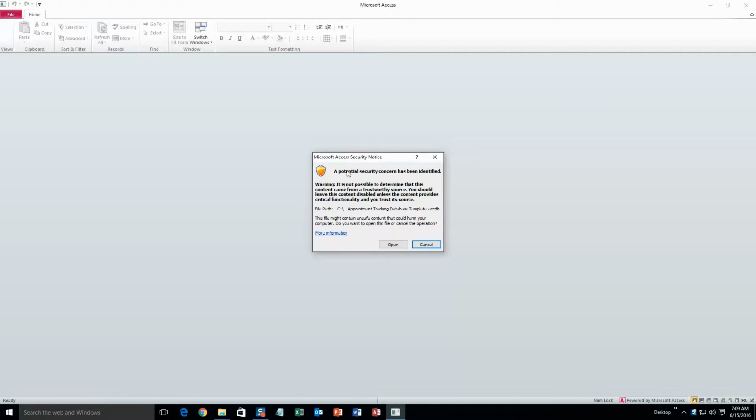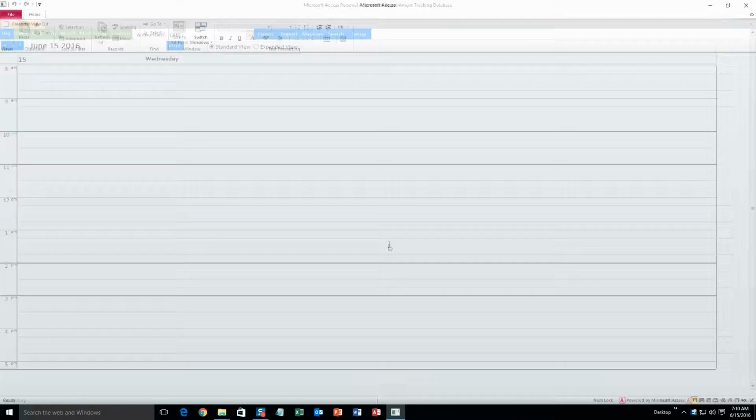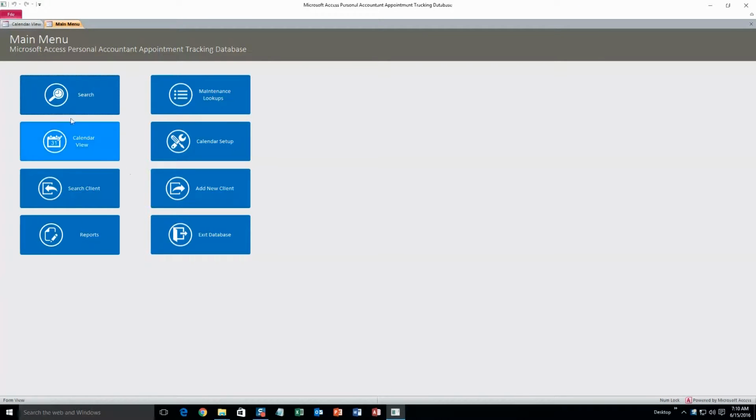This is just a security notice that pops up, just alerting you that this database is coming from the web and it can be potentially harmful to your computer, but I can assure you that this database is safe. Alright, so this is the Personal Accountant Appointment Tracking Database. It's great for keeping track of all of your appointments and all your clientele in one spot.